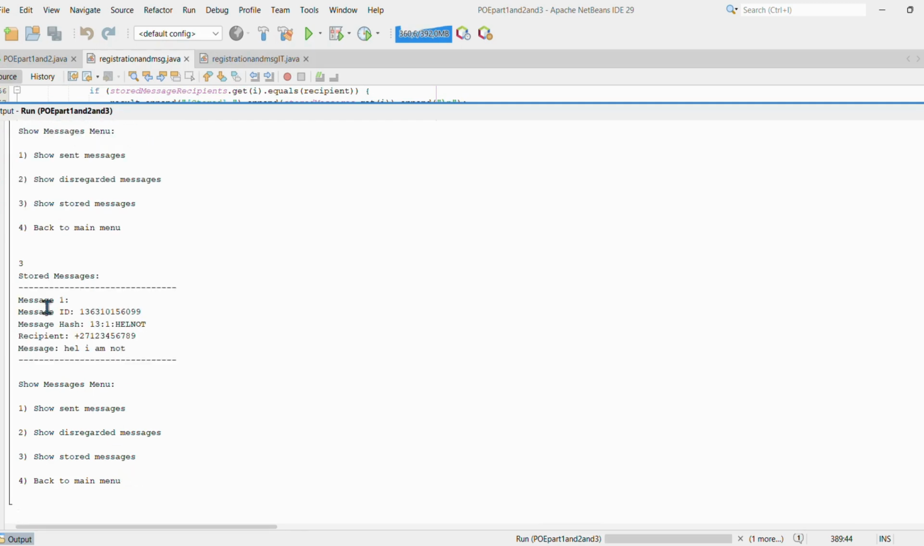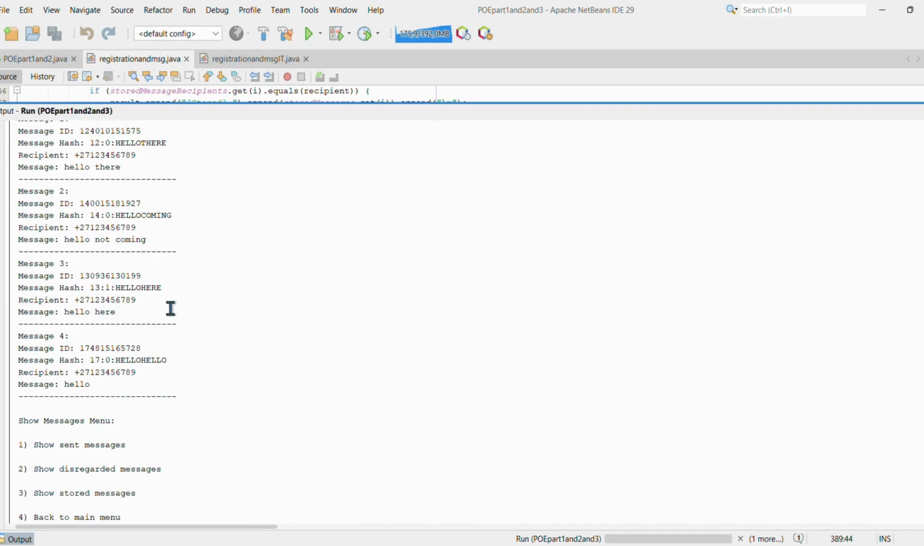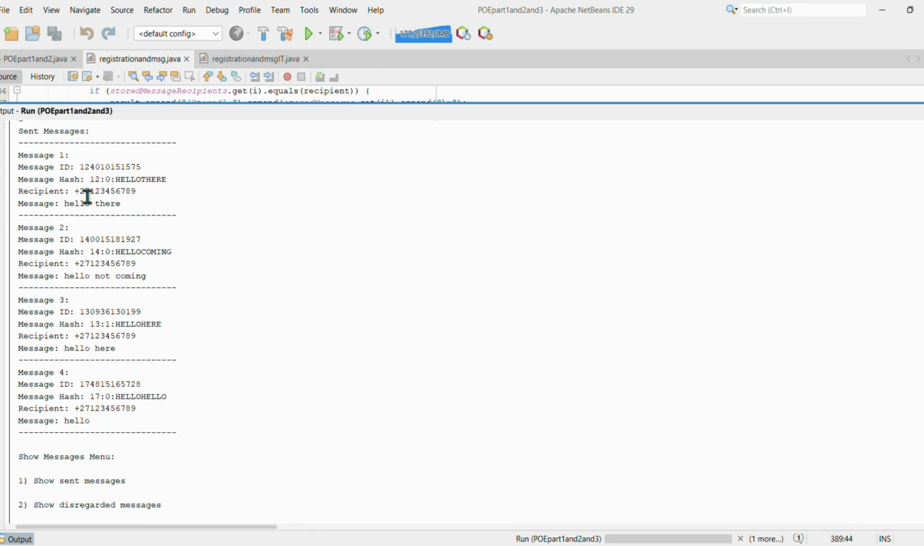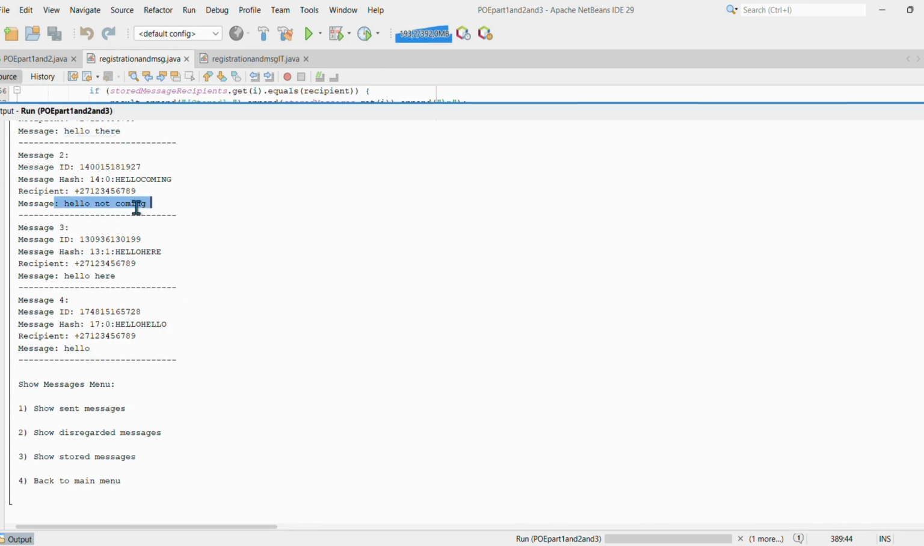And as we can see, the stored messages we have is hello, hello, I am not. I mean, it doesn't make sense, but why not? Then we can see the sent messages that have been sent. So these are the messages that we have sent. So as we can see here, we have message number 1. It says hello there. Message number 2, hello, hello, not coming. Message 3, hello here, and message 4, hello.